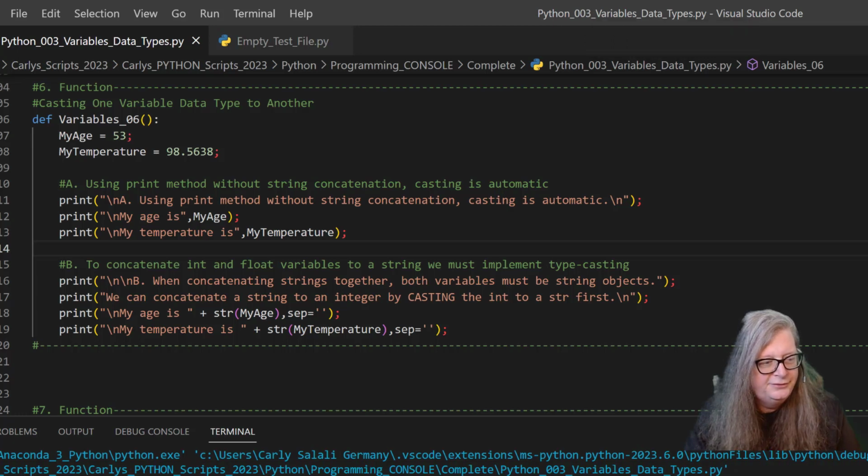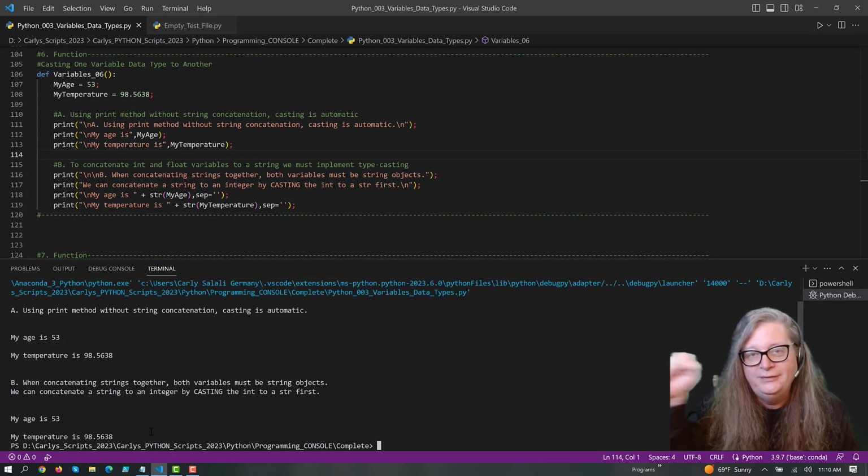All right, so notice the first time in the print statement, it does it for us. It does the conversion for us automatically. But here we can concatenate in the bottom in section B. My age is 53. It still works, and it doesn't generate a type error now because we are typecasting. We're casting the integer data type to a string. We're casting the float data type to a string. And now we can put those two strings together in the print method and display the data.